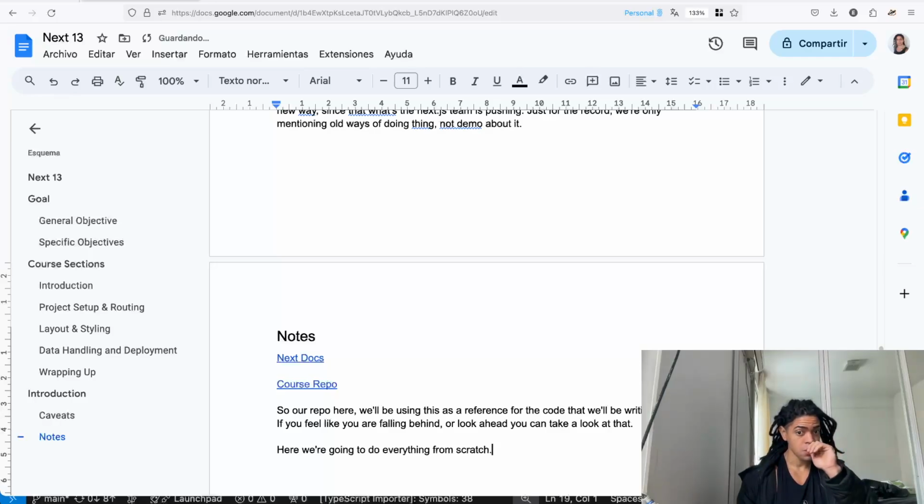The other thing I want to talk about is what I think you would need to know to get the best from this course. Prerequisites: one, having a good understanding of Node.js. That doesn't mean you need to be an expert.